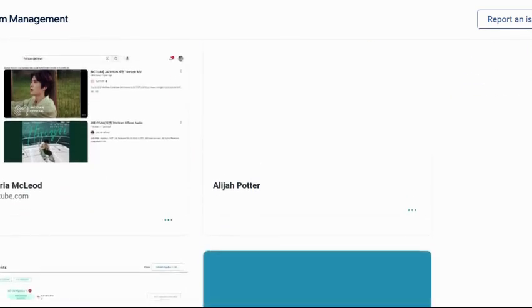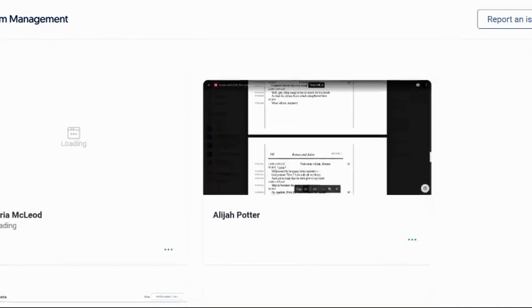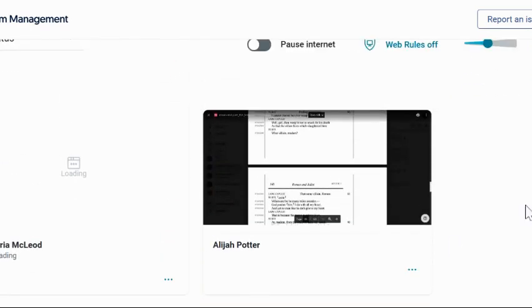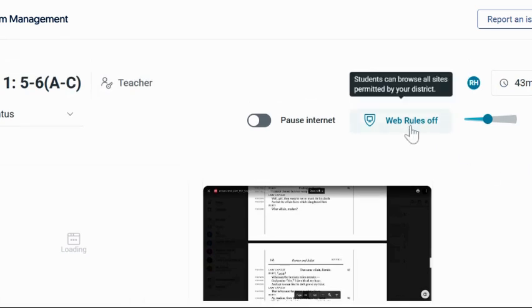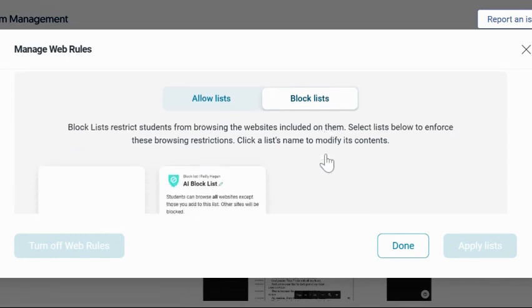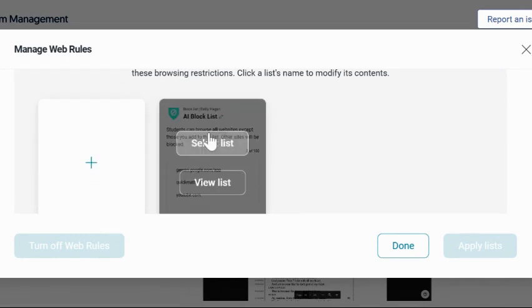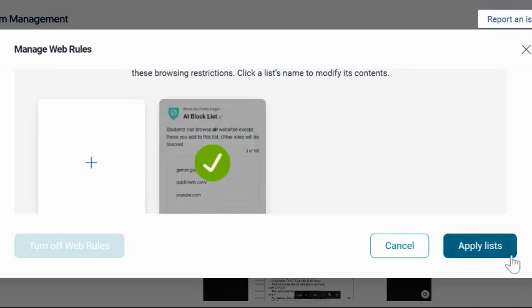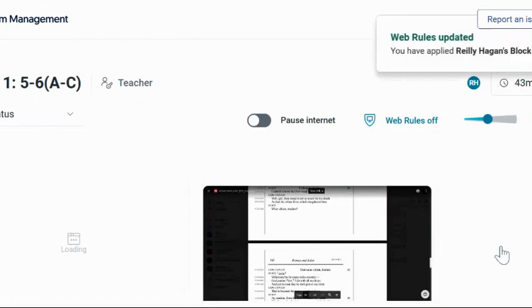And as you'll see, they're starting to get on to their assessment. I'm going to turn on these web rules, and I will turn on the block list. Once I turn that on, I'm going to click the list, the AI one or YouTube list. I'm going to select it, and I'm going to apply it to my screen.